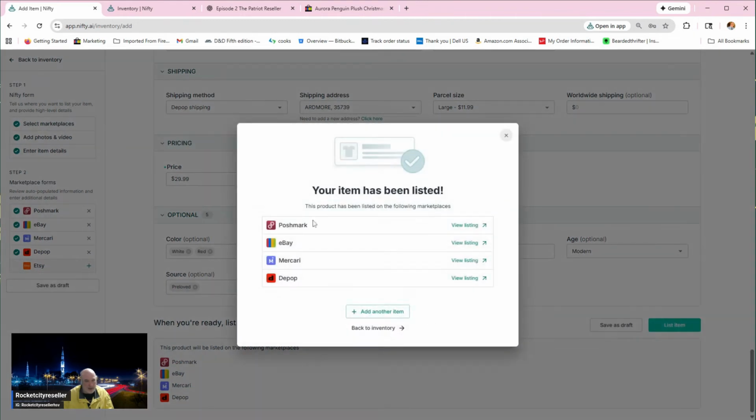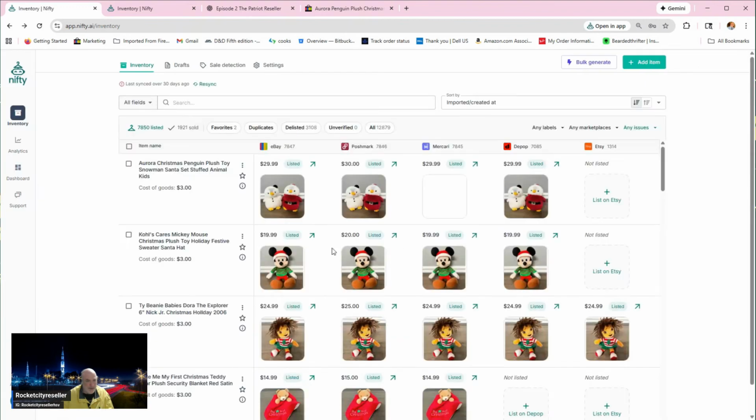All right, and just like that, we've cross-listed to 1, 2, 3, 4 platforms. We're going to go back to our inventory. And just like that, they're cross-listed across multiple platforms, as simply as that. So that's the inventory control system and how to cross-list.